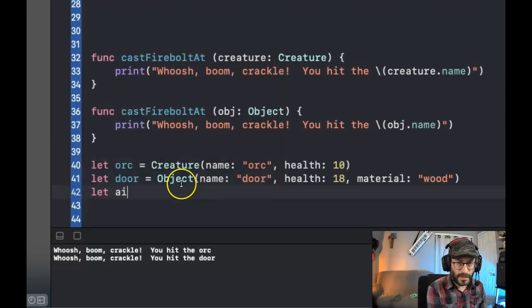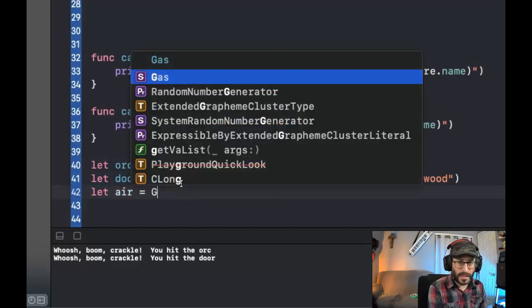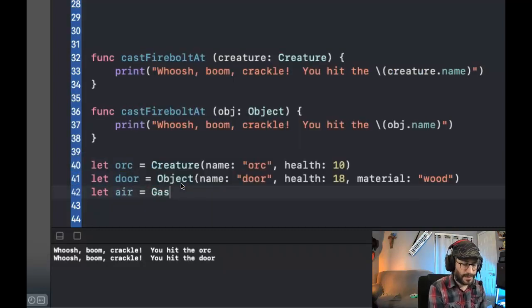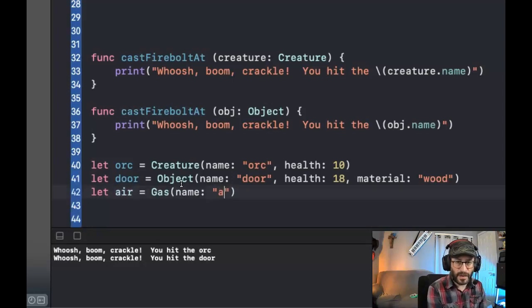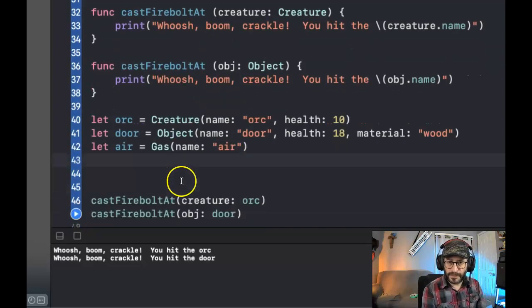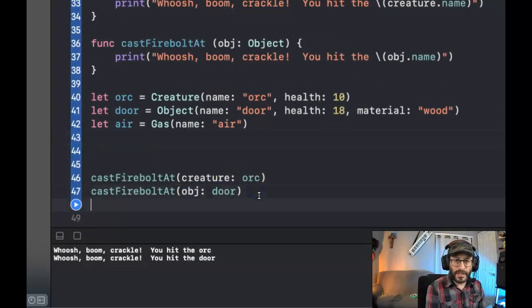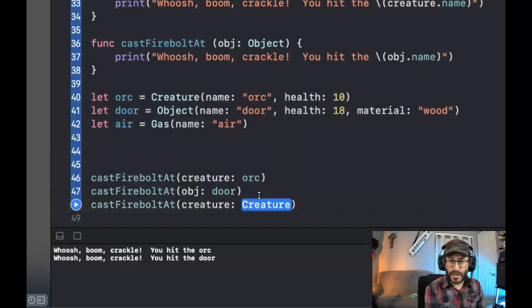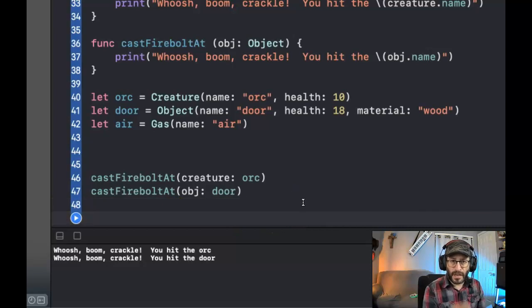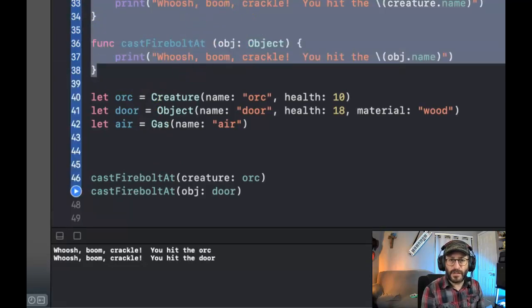And so now we've got this thing. We'll just put in air here. Air, it's of type gas, and it's got a name. And the name is going to be air. Okay, so now at this point, we can cast Firebolt at a creature, or we can cast Firebolt at an object with these two functions, but we certainly can't cast the Firebolt at the air, and we still have two functions here. So how do we make these two functions into one function?